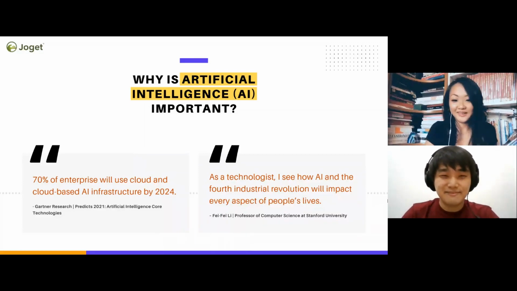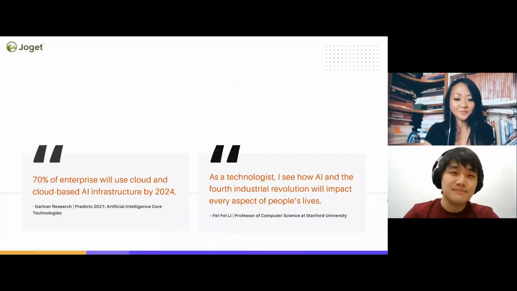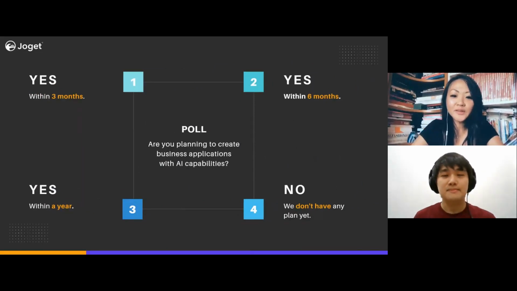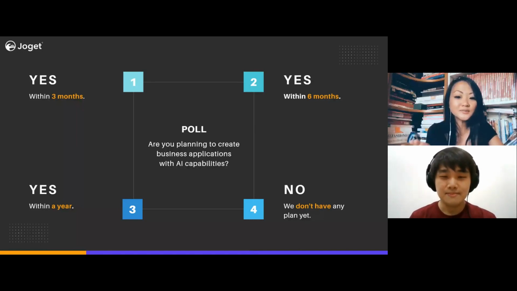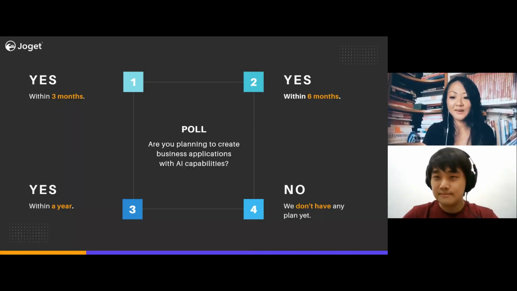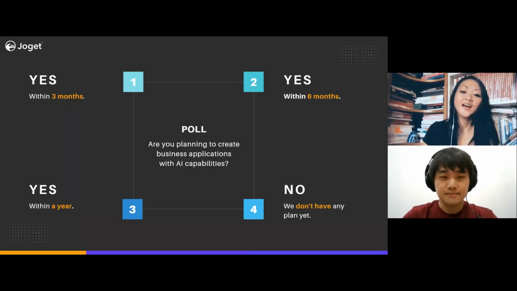So anyways, next up, we have a poll. And in this poll, we are curious. Are you planning to create business applications with AI capabilities? And we would love to know your answers. Is it within 3 months, 6 months, a year? Do you not have any plans yet? I'll let everybody get a chance to answer, and we'll maybe come back to it later. But we'll continue on. Hopefully, you're planning because you don't want to be behind on this curve.